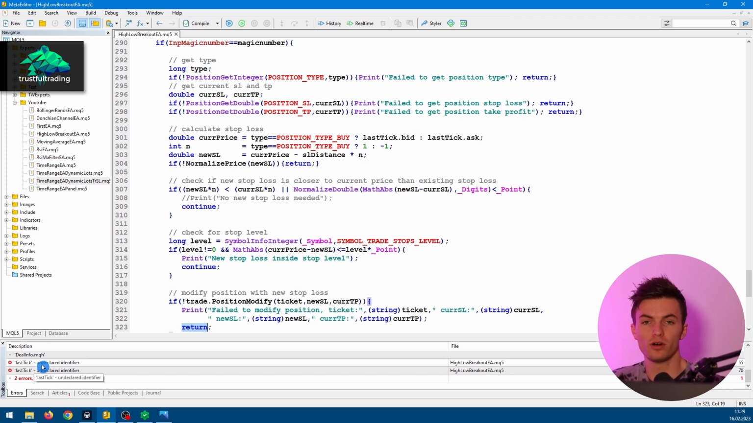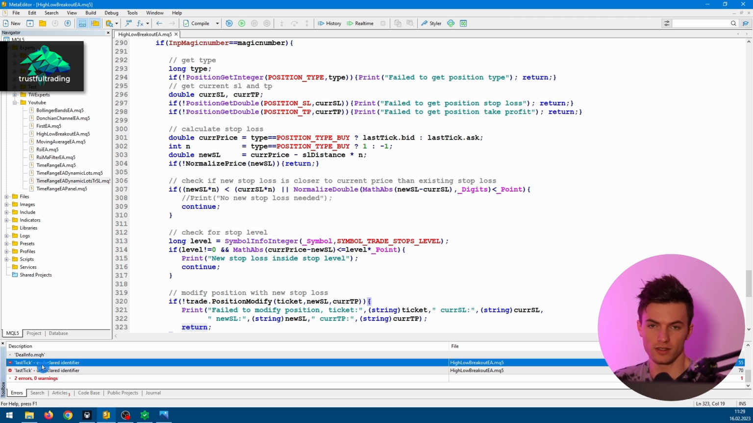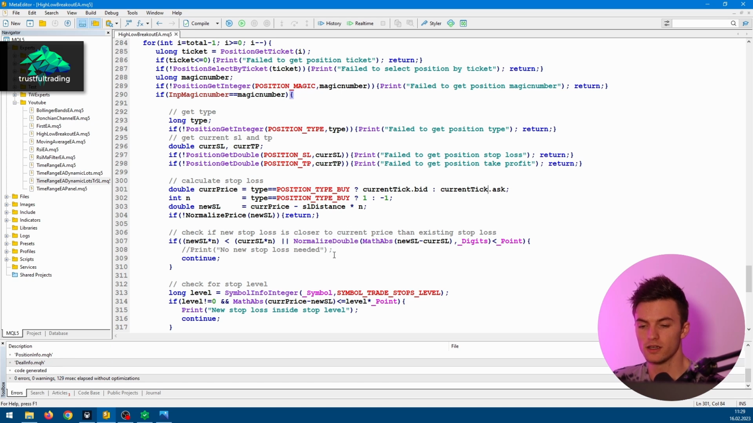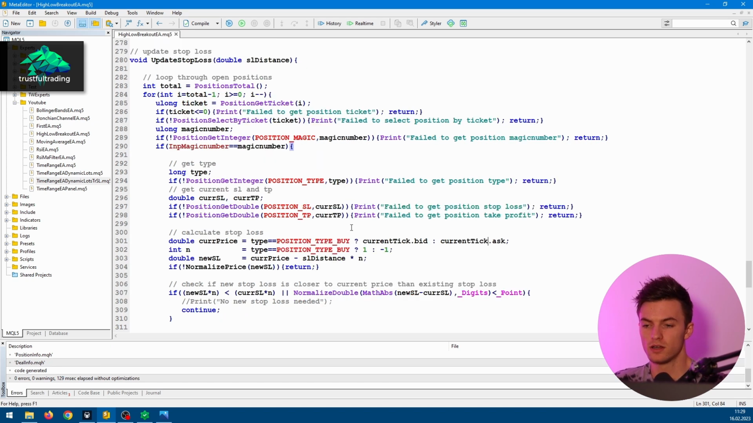Okay, we have two errors. Always fix the top error first. I just double click on this error message here and we can see last tick bid. We called this in our EA, I think it's current tick, right? Yeah, current tick bid and current tick ask. Okay, let's compile again. We can see we have no warnings, no errors. And now we can continue to use this trailing stop loss function to trail our stop loss.